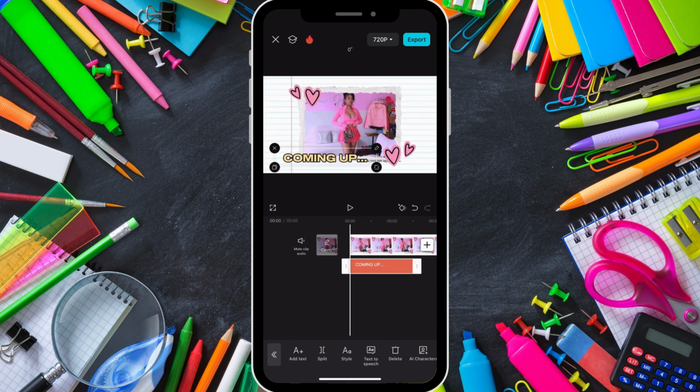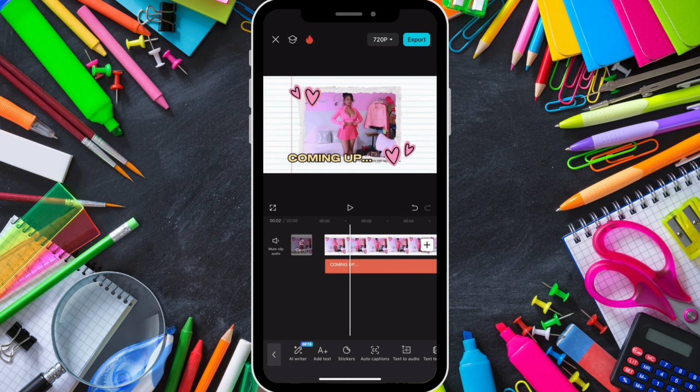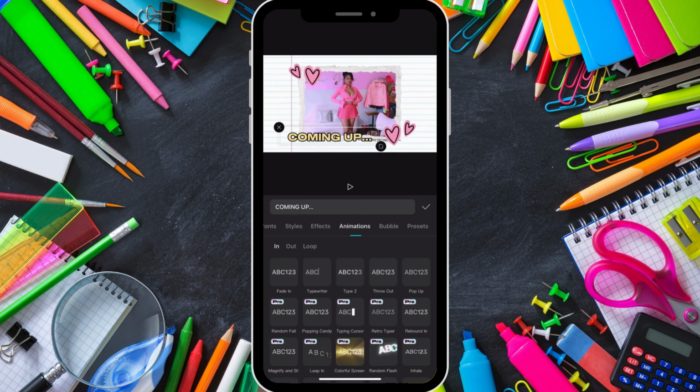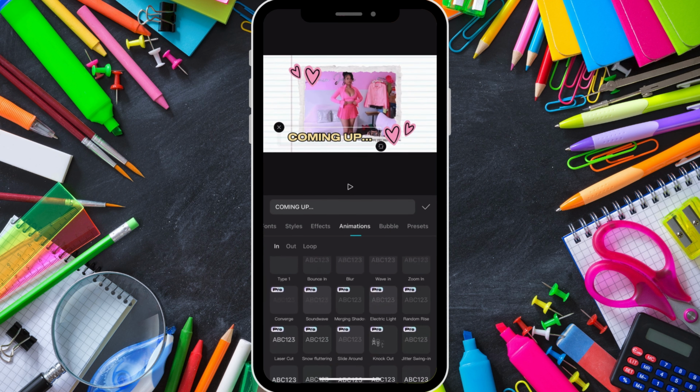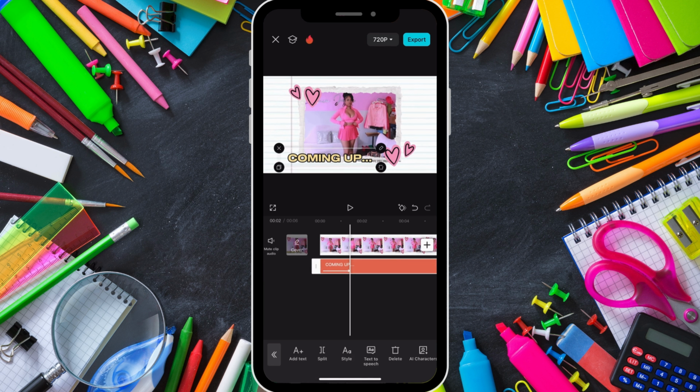You don't have to put the words coming up. You can put your channel name, you can put subscribe, you can put whatever you would like to put. But for this example, I'm using the words coming up. And now we're going to add an animation to it. And so we're going to click on animation, and we're going to click on wave in, and we're going to put that at 1.5 seconds. And it should look something like this.